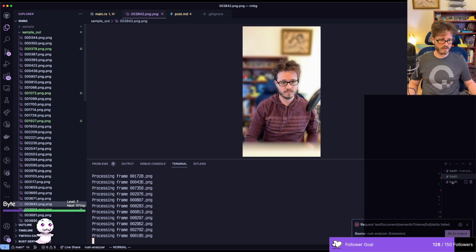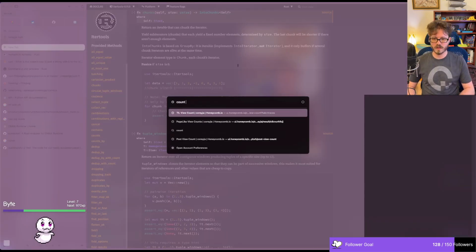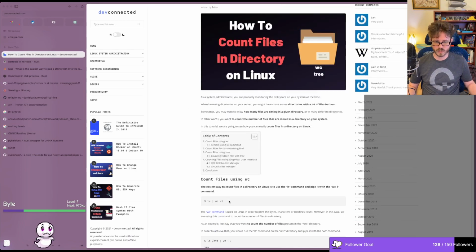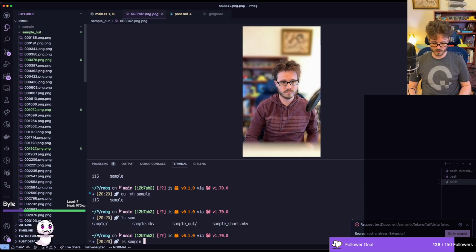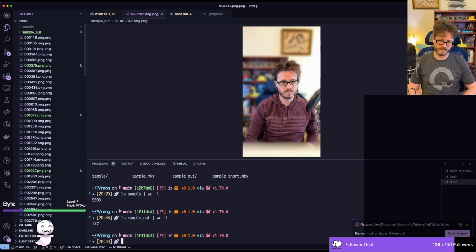So how can I count files in a directory? Count files in dir. Bash. Perfect, that was easy. ls sample, word count, lines. Okay, perfect. Like, this is the easy way. Oh, okay. Not very many.